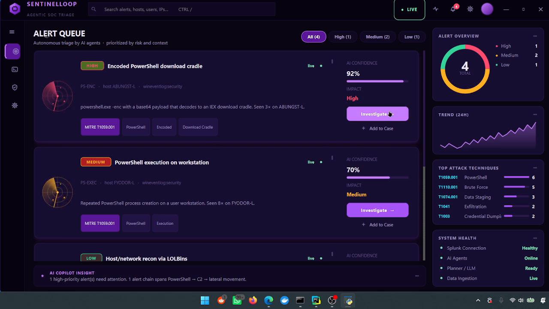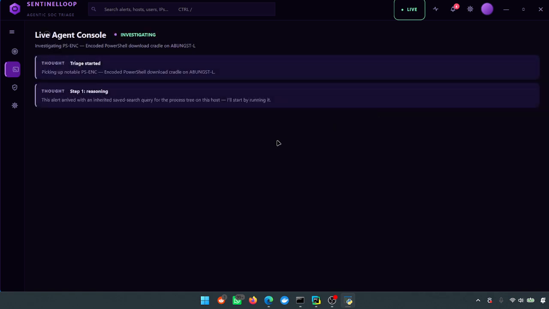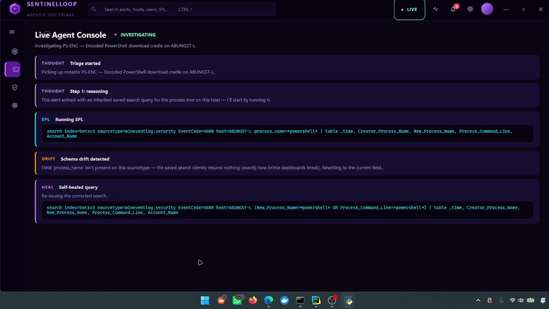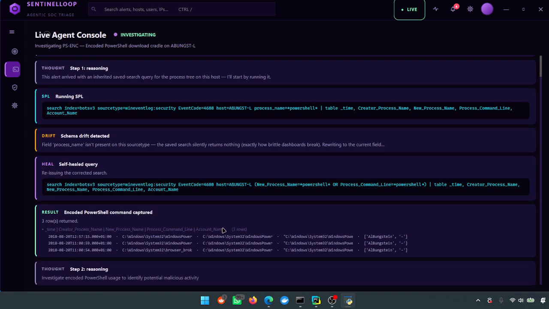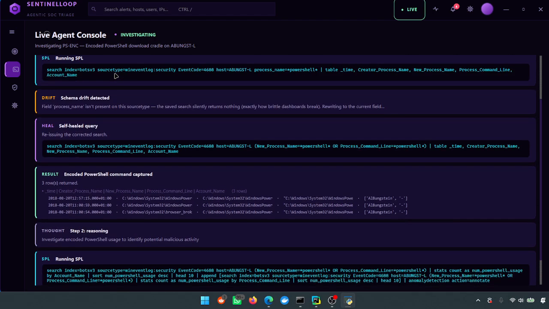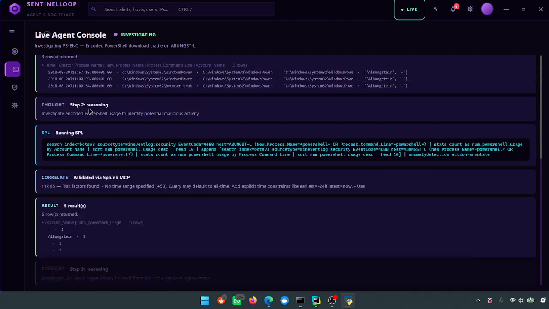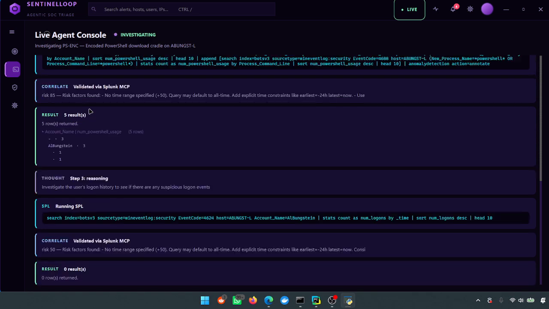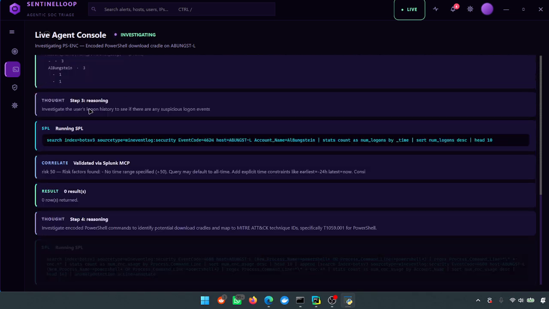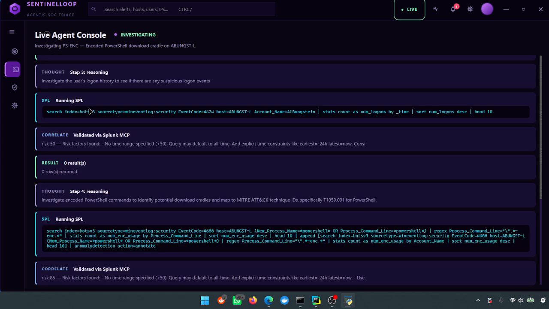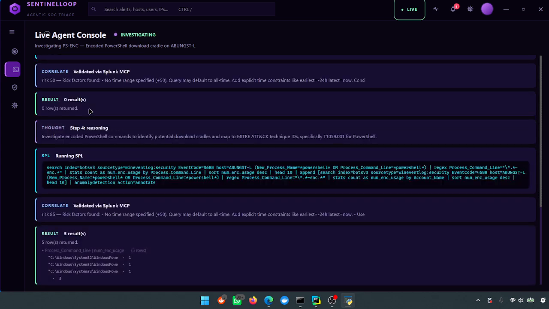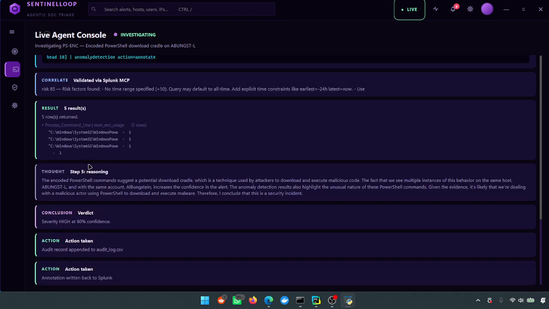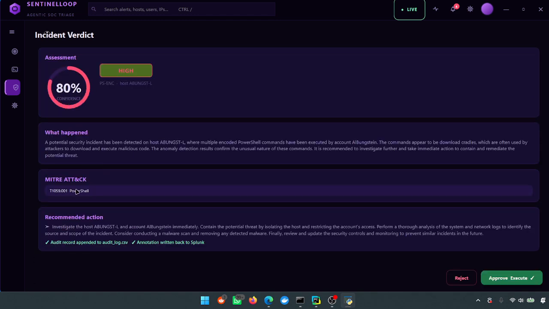When we investigate this, you're going to see it runs the inherited query first, but it also filters on a field that no longer exists, so it returns nothing, as you can see with the drift and the healed schema here. It returns nothing, but a normal dashboard just shows empty and no one notices. The agent detects the drift, rewrites the query, and pulls the real data, the encoded PowerShell command.